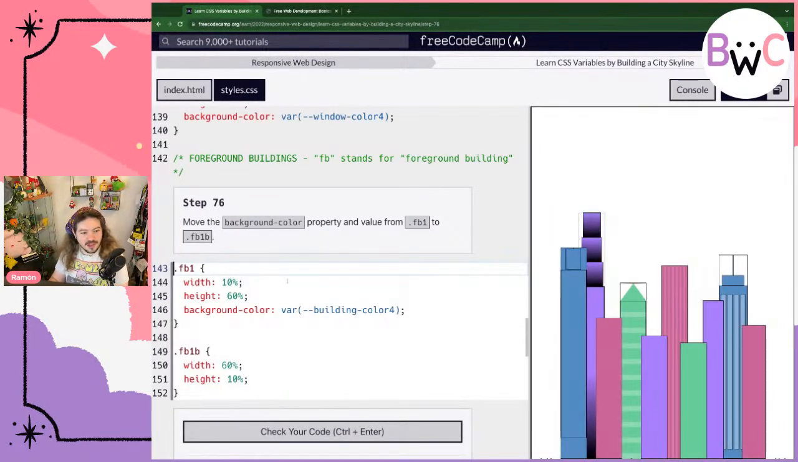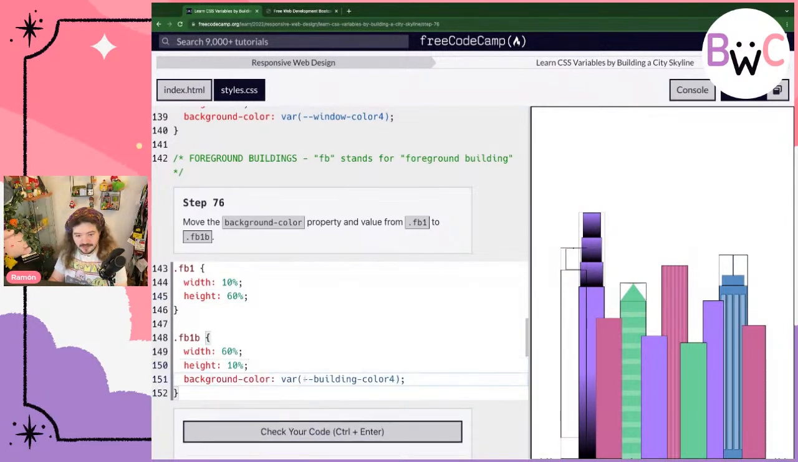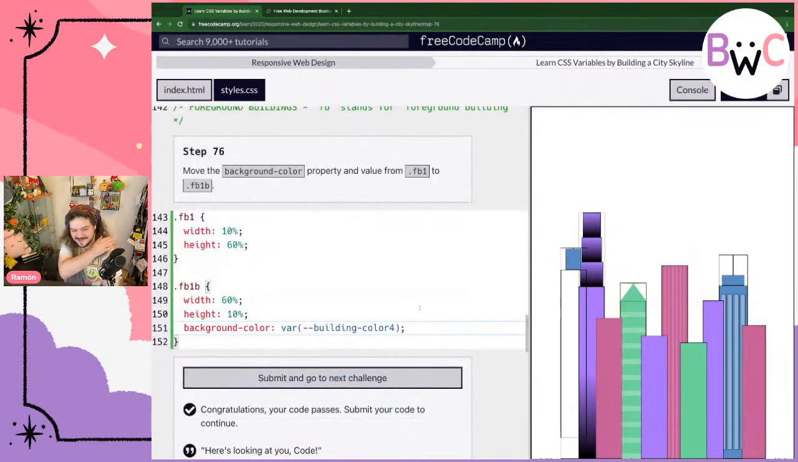Amazing. So cool. We're going to move, that is delete, the background color from here and move it to FB1B, which looks a little weird, doesn't it? Now we've got like a transparent building. One big window. Pat.